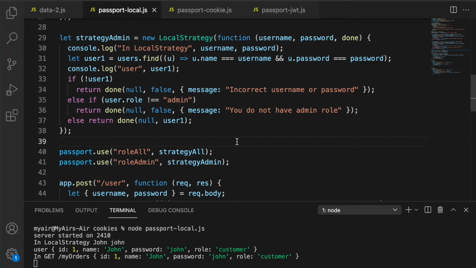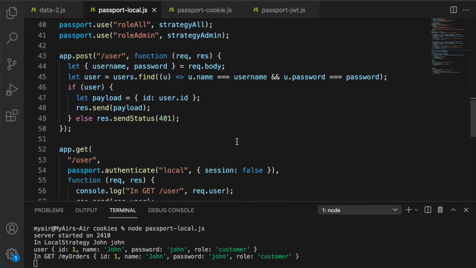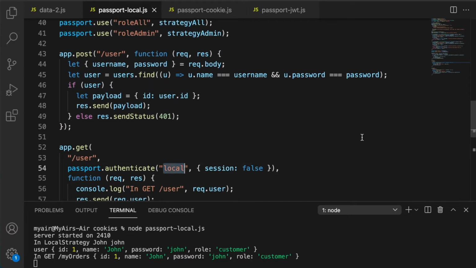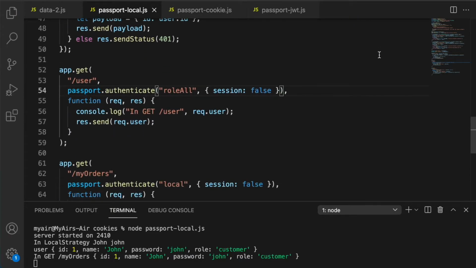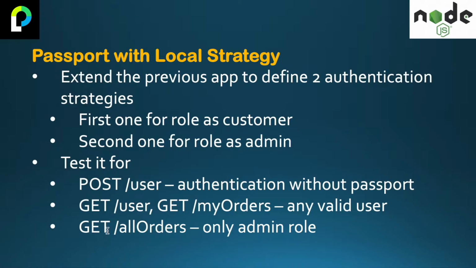Now how do we go ahead and use them? So here in the user, we want all the users. So for all the roles, we will call this role all. That is how we want to authenticate it. My orders is also role all. And which was the request for? All orders is only with admin role.